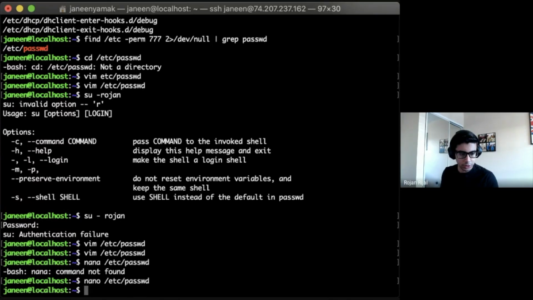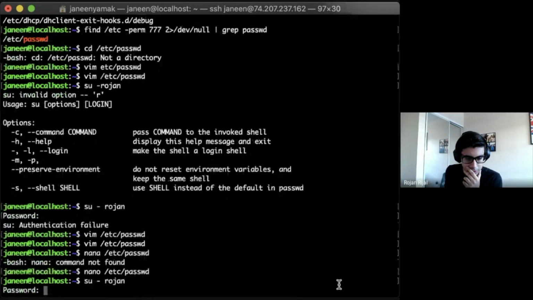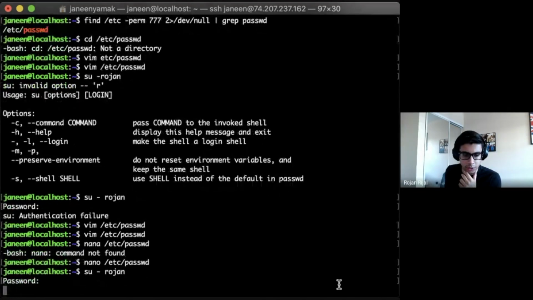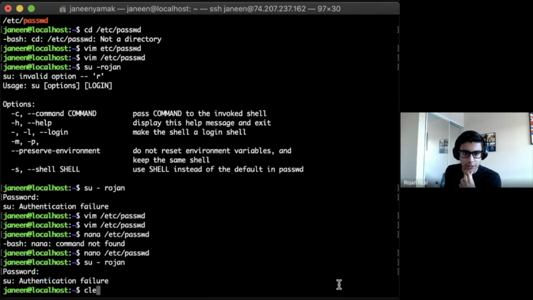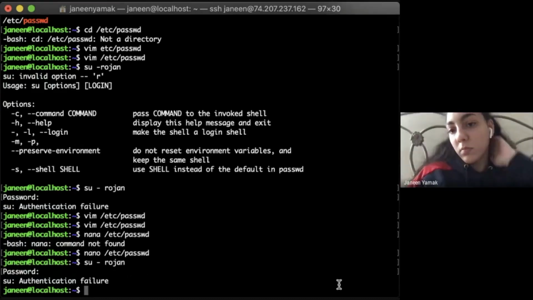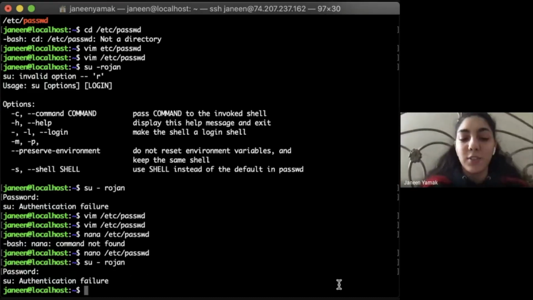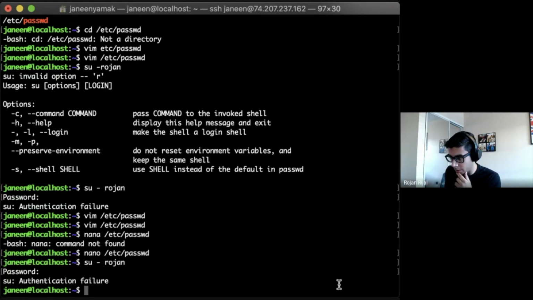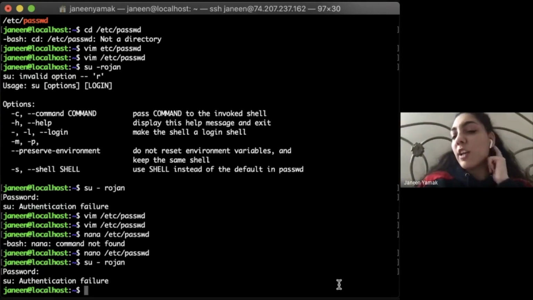Try going to Rohan again. Let's see if it does it. Okay, no. I think I just realized why. It's asking, trying to go based on the /etc/shadow file, and since it still has my password encrypted there, it's not going to work. So I'm going to try seeing if that's the issue.